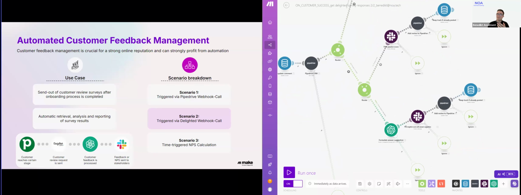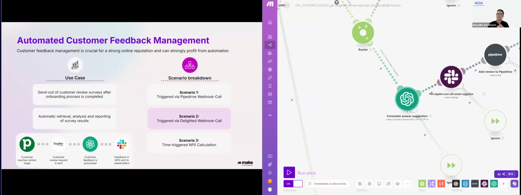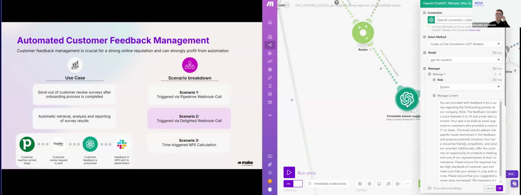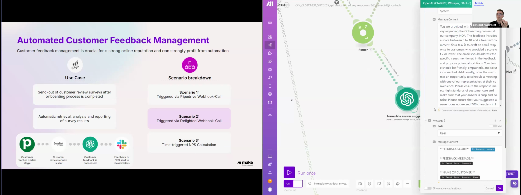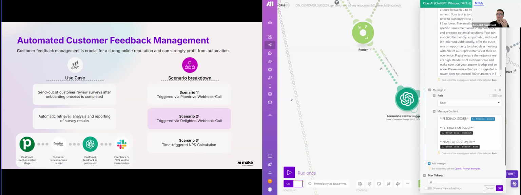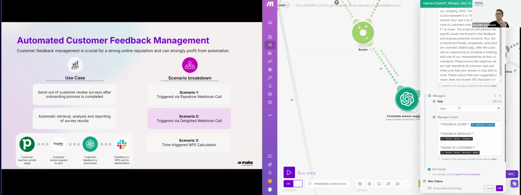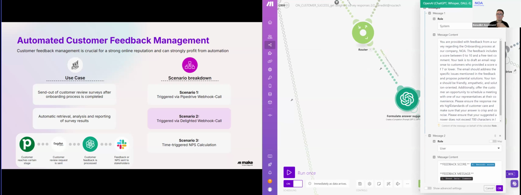And to consider this, we have actually added to this last route a little gimmick, which is an OpenAI module. So what we're basically doing is we're prompting ChatGPT and providing it with the feedback score, the feedback message, as well as the name of the customer, and prompt it to write us a small but tailored suggestion or draft for an outreach to this customer that has basically complained about our onboarding process. So this is a perfect starting point for the customer care agent that is assigned to this to actually just take this template and start reaching out to the customer that has complained about our onboarding process.